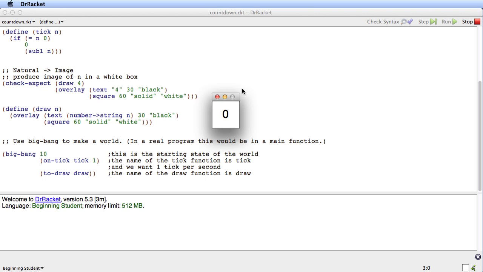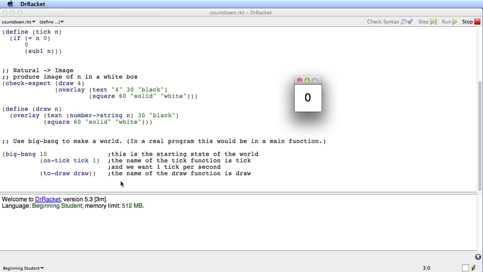So that's Big Bang. Big Bang is a way to take a changing state of a world, in this case a countdown number, and some functions that update the state of the world or produce an image to display, and combine them together to produce what's called a running world program. In lecture, you'll look at a systematic design method for creating world programs, and you'll also learn that Big Bang has a number of other options, letting you control things such as what to do if a key is pressed or the mouse is clicked, or other kinds of things that you want to do in more interactive programs like these. You can also read more about Big Bang in the help desk.